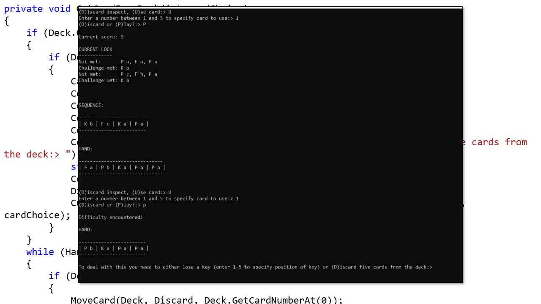Here's an example. This is when I've been playing the game and I've just played card 1 from my hand, which is the FA card there. So I've played a file, and then having drawn a difficulty card, you can see here it's difficulty encountered. It's removed the card from the hand and redisplayed the hand. So my FA there has now gone. It's redisplayed the hand, which now only contains 4 cards rather than the usual 5.